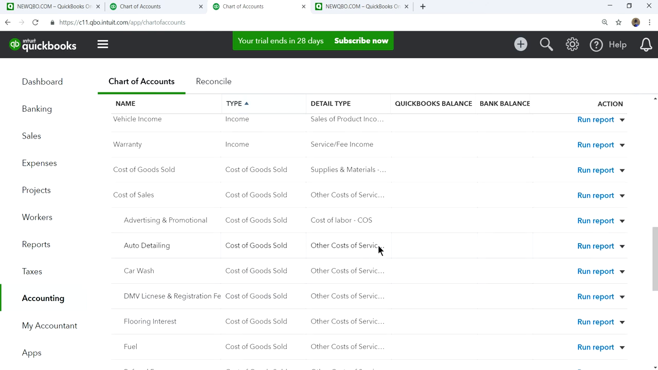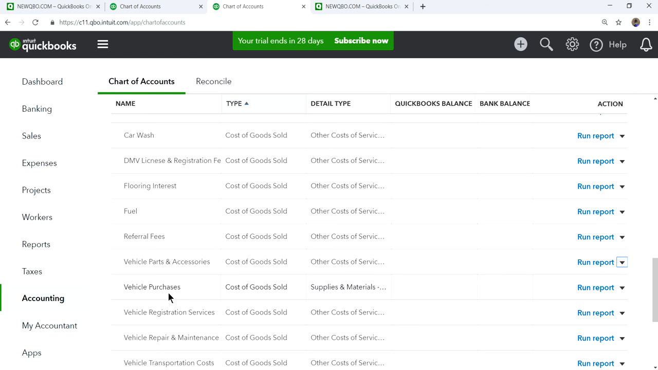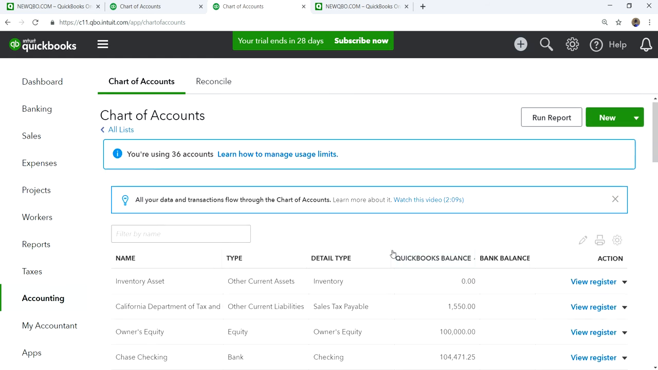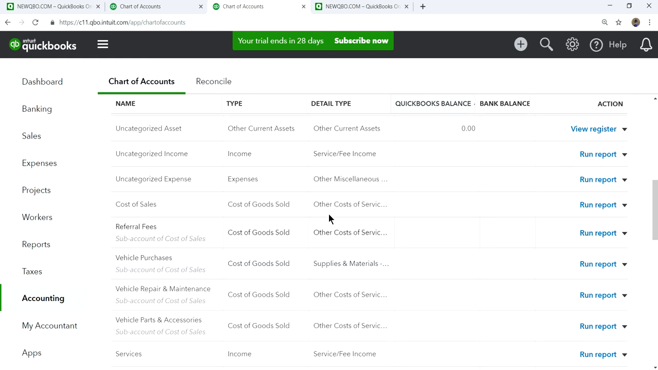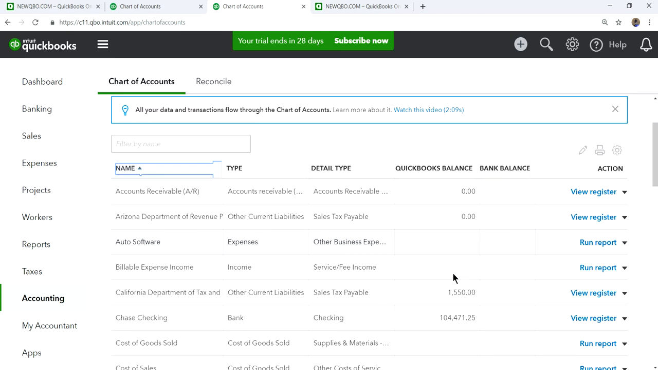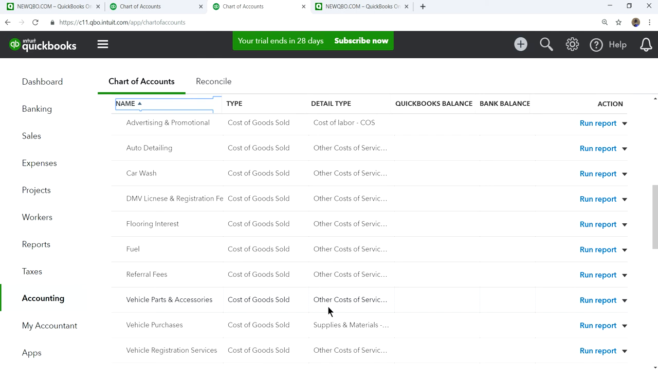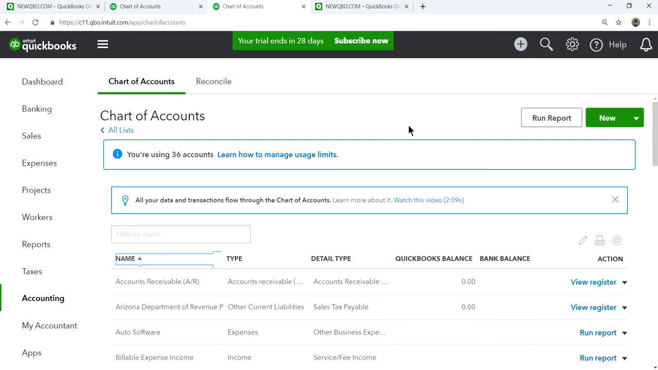And the key here is for the inventory, use inventory item, which is the purchase one. This detail type has to be supplies and materials. For the rest you can pick anything, but I just pick the other service, cost of services. Okay, so that's the first thing.